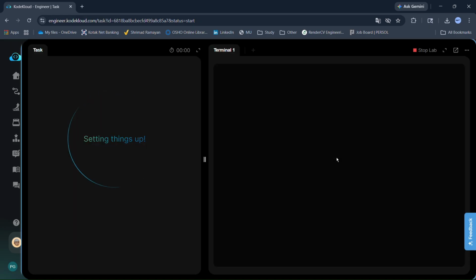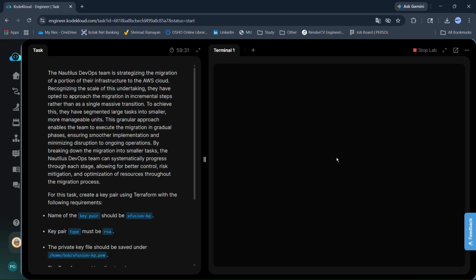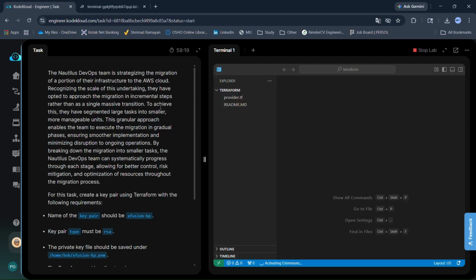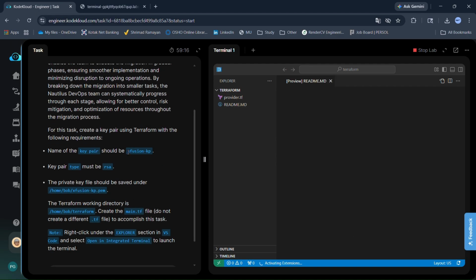Today's task is simple on the surface level. We are going to create an AWS EC2 key pair. But the real goal is not just to create the key pair. The real goal is to understand how Terraform works internally, how it reads our code, how it decides what to create, and how it connects different pieces together. So here we have to create a key pair known as xfusion-kp.